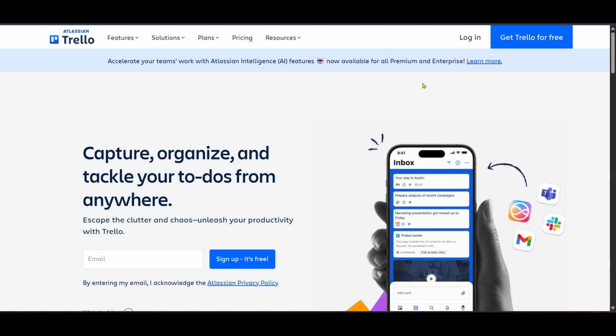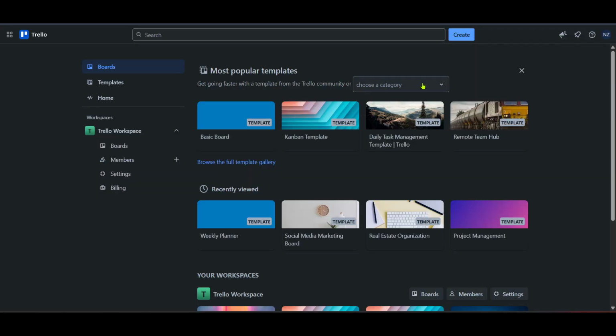Once you've successfully logged in, you'll arrive at your Trello workspace. This is the dashboard where you can see all your boards and manage your workflow. The first thing we want to do here is create a new board. Think of boards as the digital equivalent of a physical board you might use in an office for brainstorming or task management. Click on Create Board to start this process.